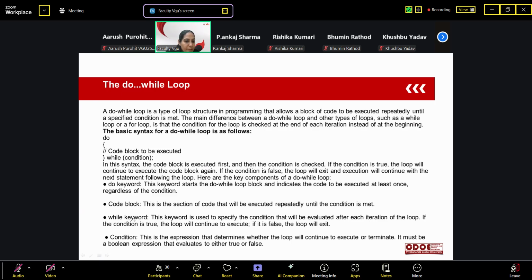While keyword: this keyword is used to specify the condition that will be evaluated after each iteration of the loop. If the condition is true, the loop will continue to execute. If it is false, the loop will exit. Condition: this is the expression that determines whether the loop will continue to execute or terminate. It must be a Boolean expression that evaluates to either true or false. Is this clear?